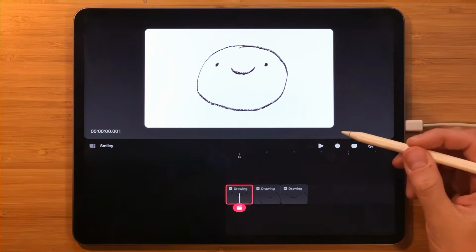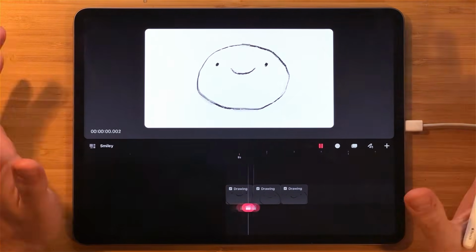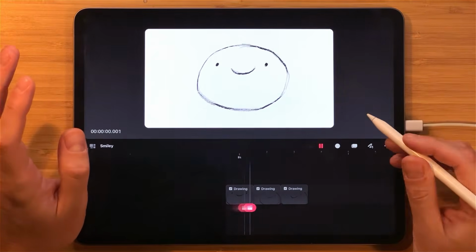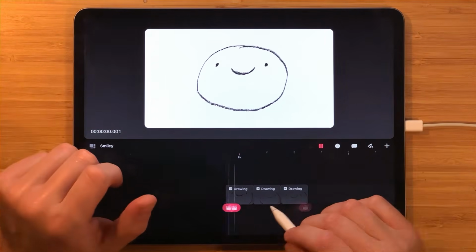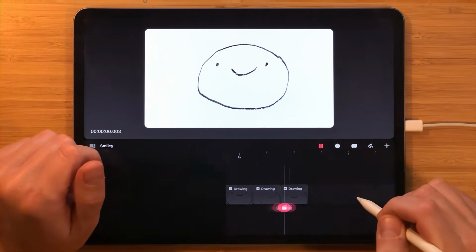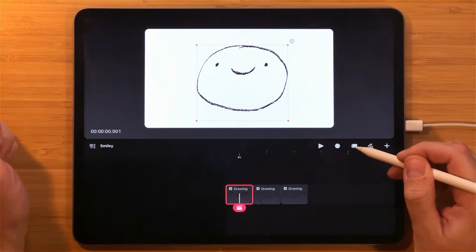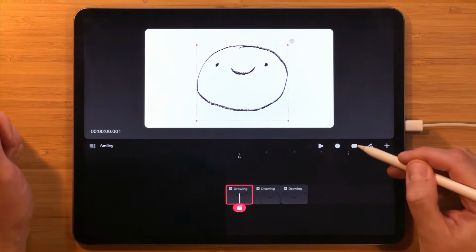All right, let's watch our beautiful animation. What do you think? I think it's a little bit too fast. So what I want to do now is extend the duration that each one of these drawings holds. In order to do that, we are going to use a new mode. This is called the timeline edit mode, which is these 2 boxes right here.